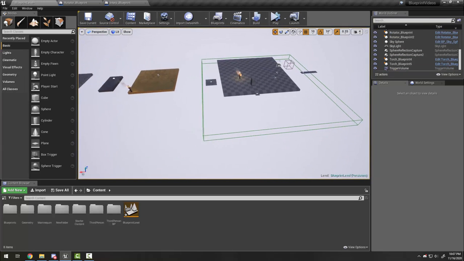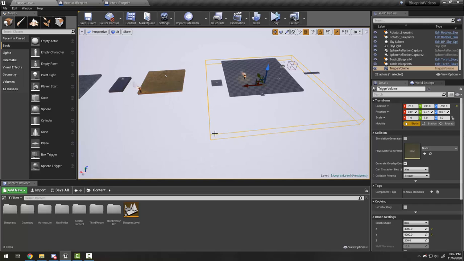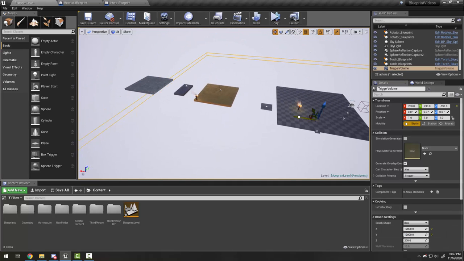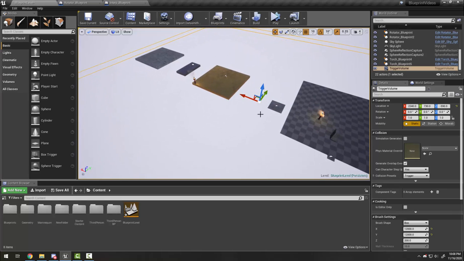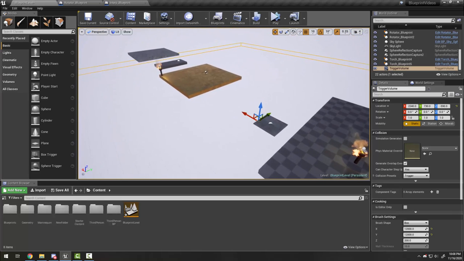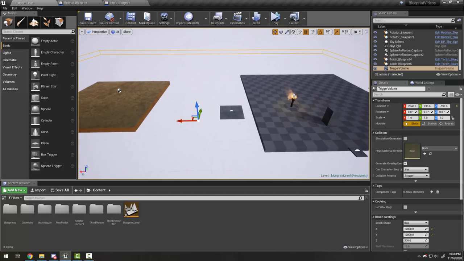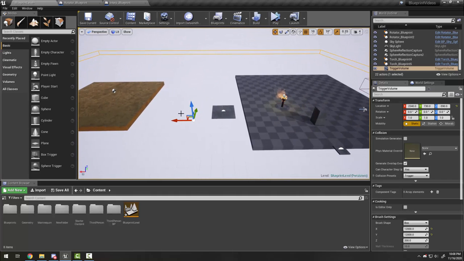One other thing that I need to do is select my trigger volume here that lets us respawn, and I'm just going to make it significantly bigger. I think I'm going to go to like 12,000 on the Y, and maybe another 12,000 on the X, just so it's big and it covers the entire level so I can't miss it potentially.